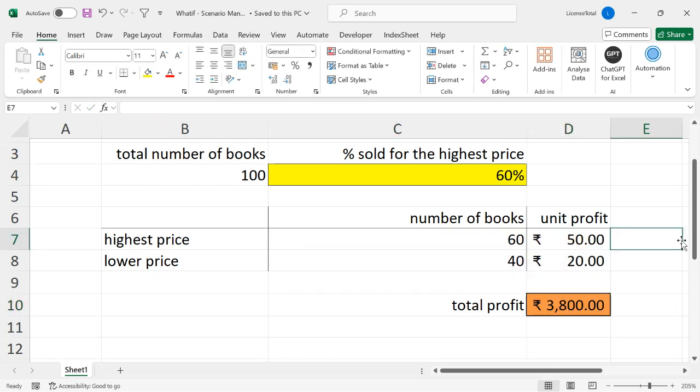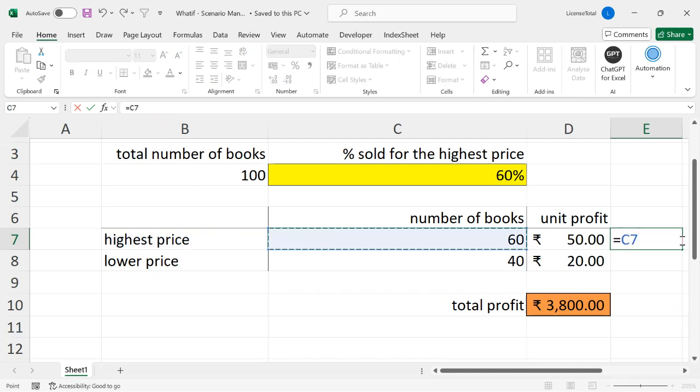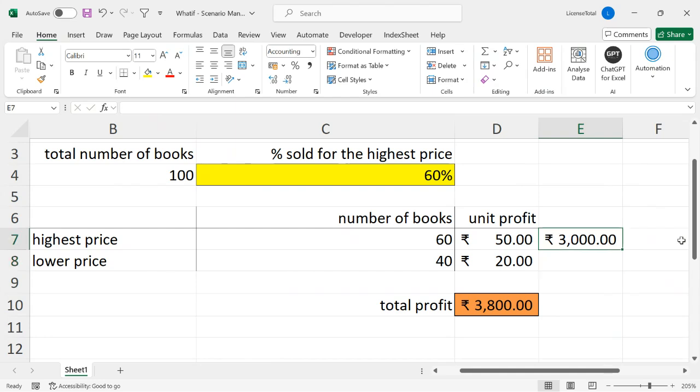Let us understand this. Number of books into unit price, and here also number of books into unit price. Adding this together, I am getting 3800 as the total profit.